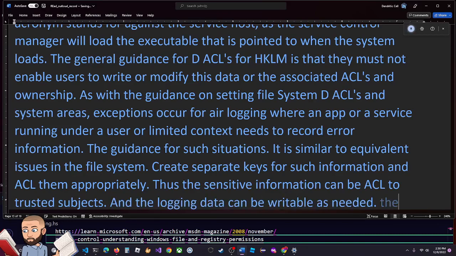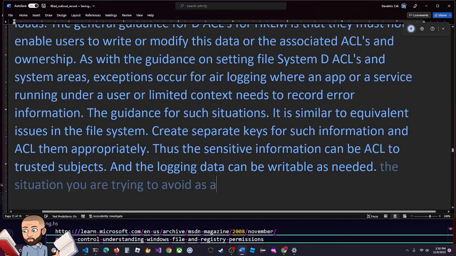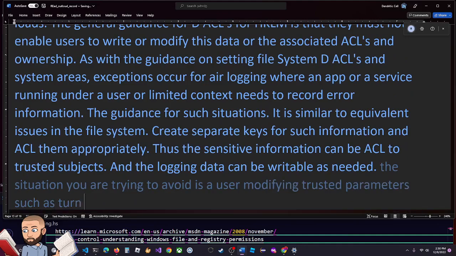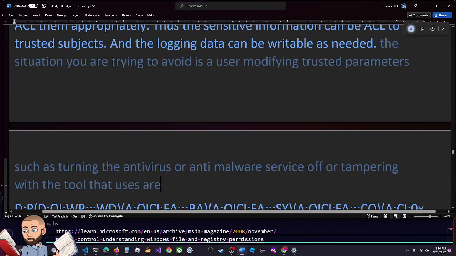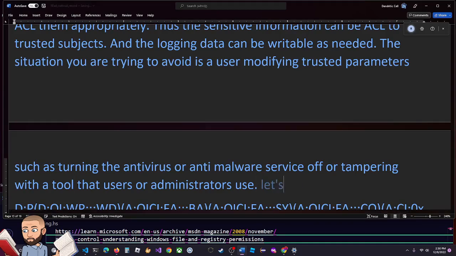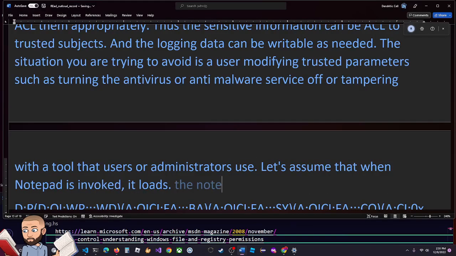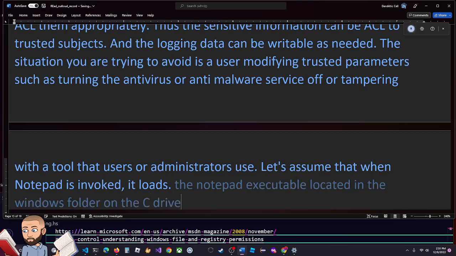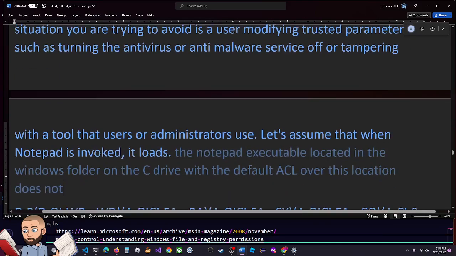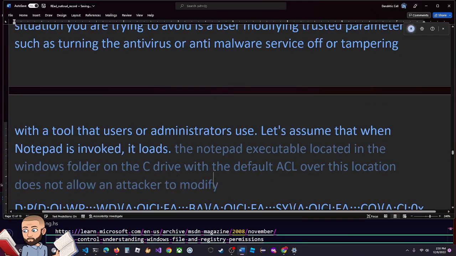The situation you are trying to avoid is a user modifying trusted parameters, such as turning the antivirus or anti-malware service off, or tampering with a tool that users or administrators use. Let's assume that when Notepad is invoked, it loads the Notepad executable located in the Windows folder on the C drive. Well, the default ACL over this location does not allow an attacker to modify the executable.